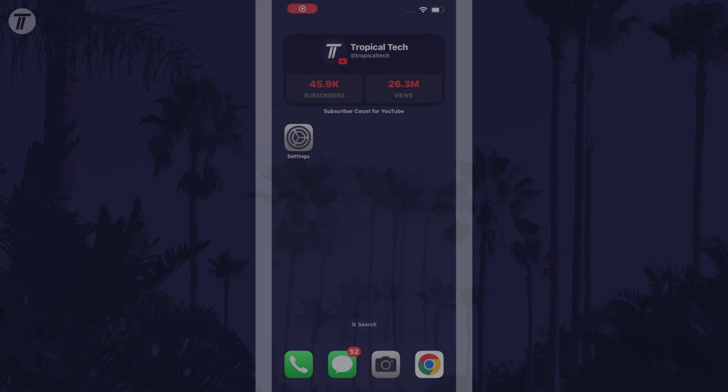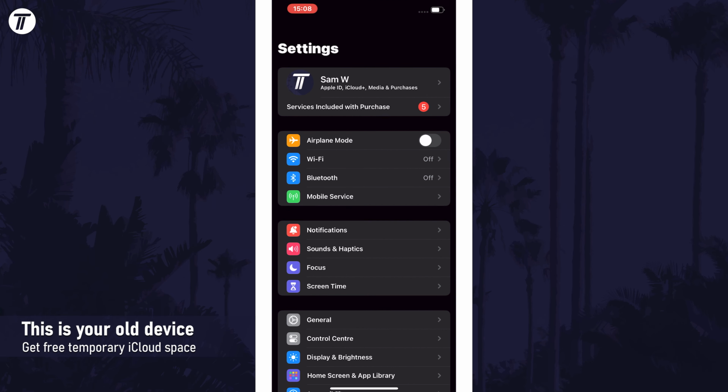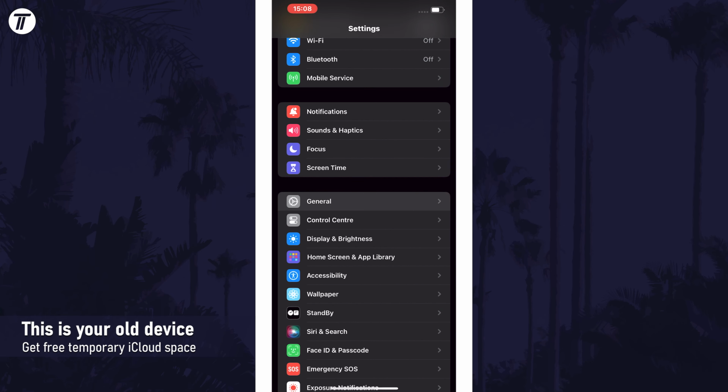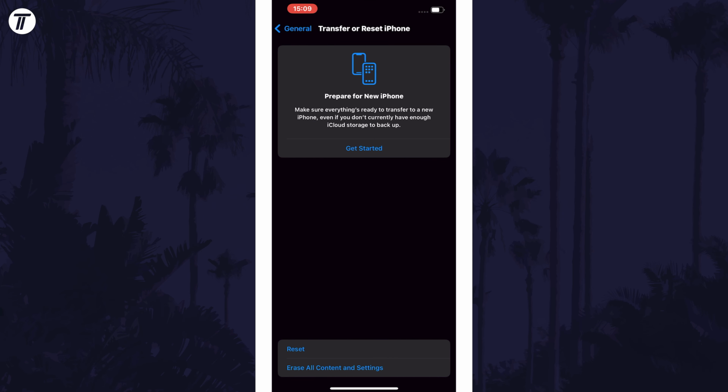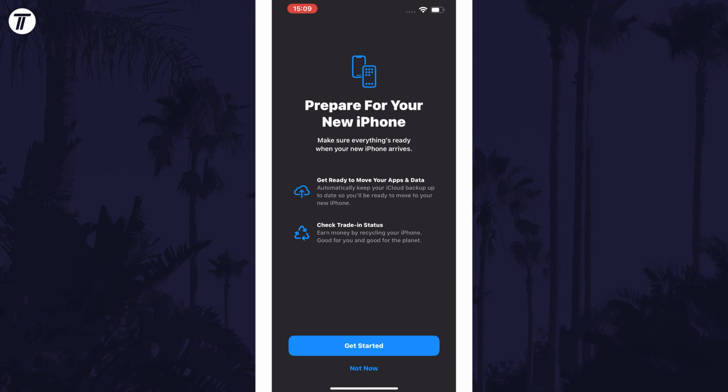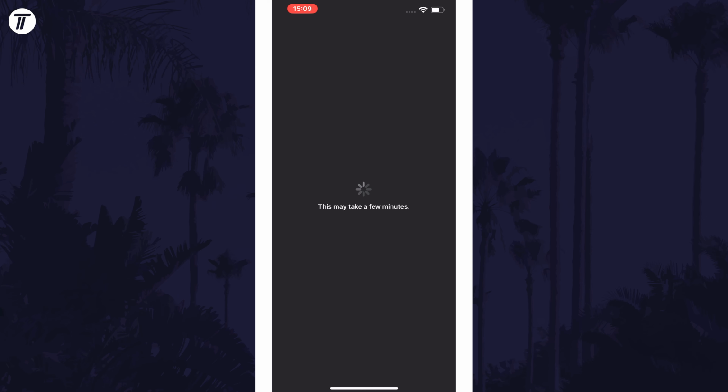If you don't have enough iCloud storage, here's how you can access the free temporary storage. You can skip this section if you've already backed up your device. Open the Settings app on your old device and then tap on General. Within here, scroll down to the bottom and tap on Transfer or Reset iPhone. On this page, look for the message at the top called Prepare for New iPhone and tap on Get Started. Now choose Get Started again.